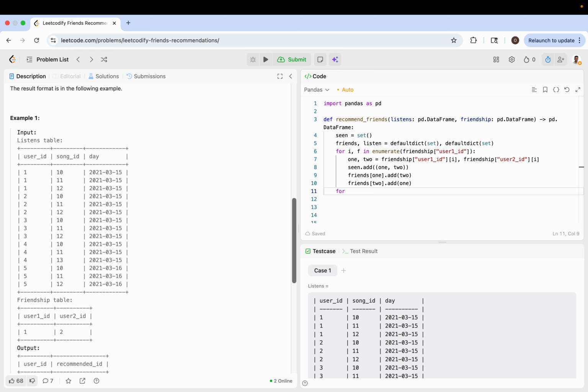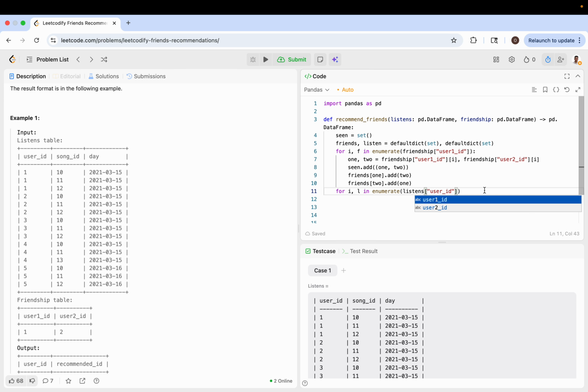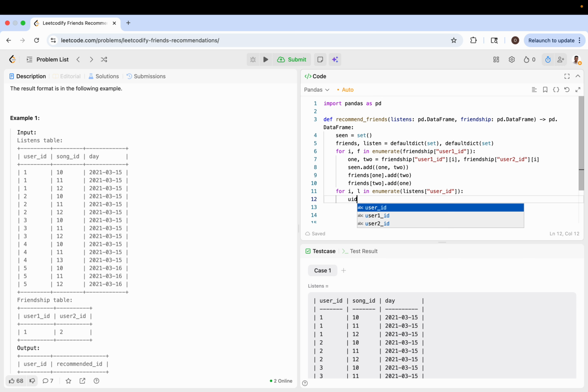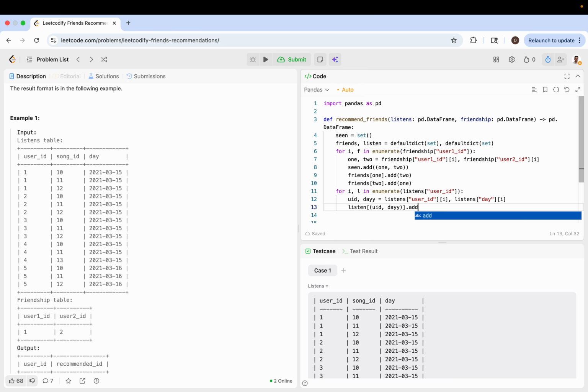Cool. So now let's go over the listens table. User ID, let's just say UID, and then the day, and an extra Y because they already use day here. So listens user ID of I, listens day of I. Now we're going to put the song ID using a composite key. So listen of UID and day dot add the listens, the actual song.